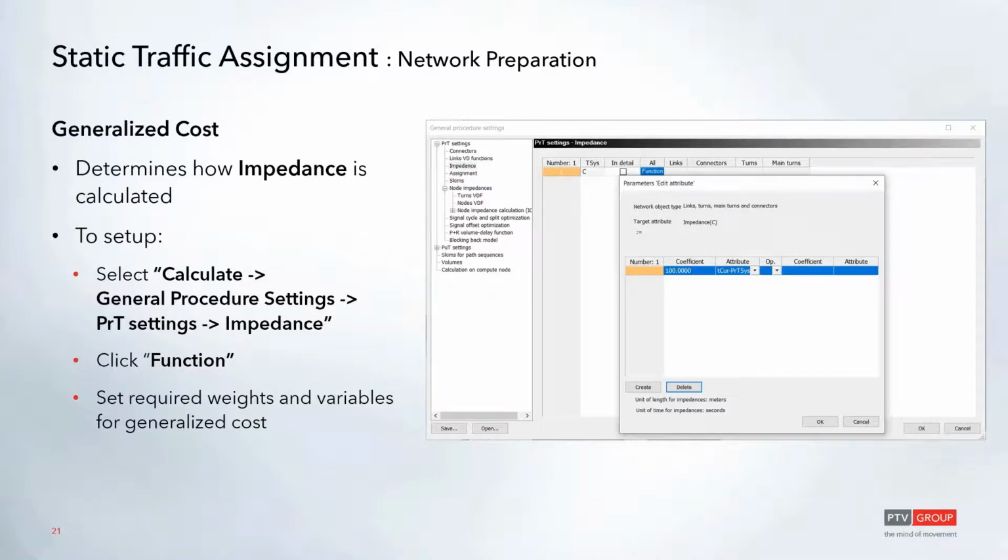In here, by default, it's just going to be using a uniform impedance function for each of the different object types. So in this case, for links, connectors, and turns. And if you click the function button here, this will open up this other window, which will show you that the impedance is going to be calculated based on that TCurve value. This can be used if you wanted to create more detailed functions. You can add additional attributes and related coefficients. You can also check that in detail button if you wanted to define different functions for each of those different object types.